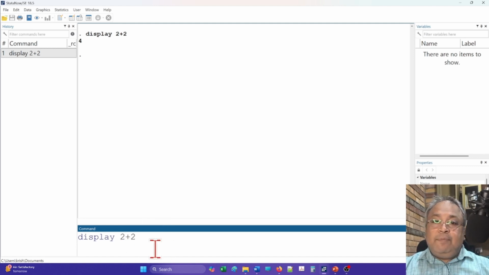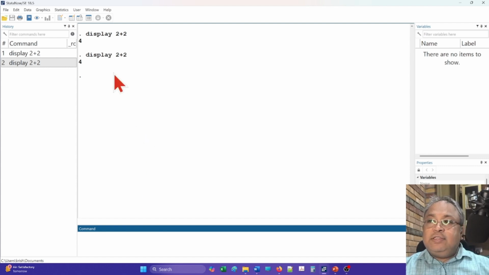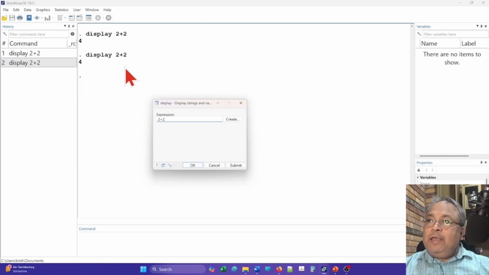As you can see, the entire command line along with 2 plus 2, that is display space 2 plus 2, appears in the command editor window. If I now press the enter button on my keyboard, this particular command gets executed by Stata and we see the result in the results pane. As you can see, whether we execute the command from the dialog box or whether we execute it from the command editor, there is no difference. In both cases, it is the same command and the result is shown by Stata exactly similarly.